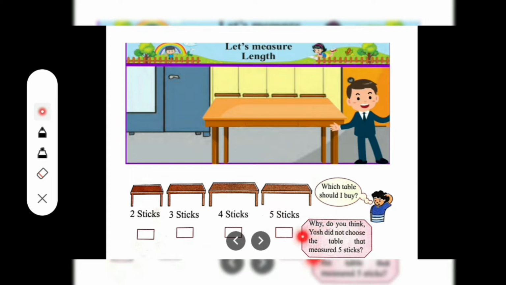Why do you think Yash did not choose the table that measures 5 sticks? If he had chosen this 5 stick table, the table would not fit in his room. It will be bigger. That is why he did not choose the 5 stick table.